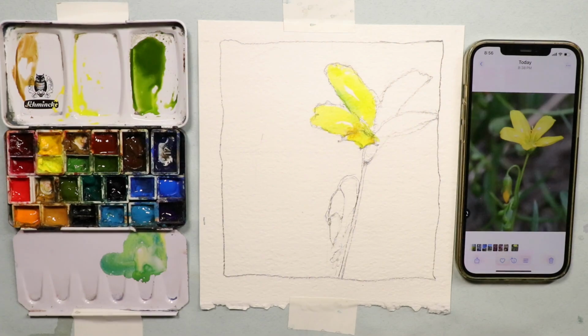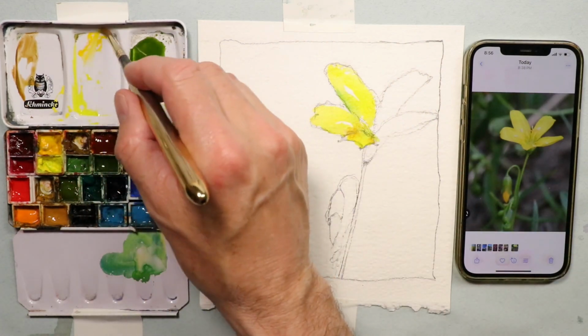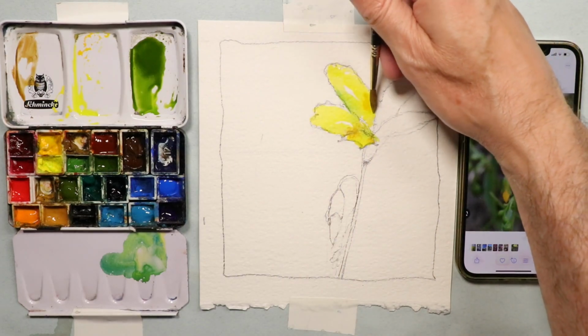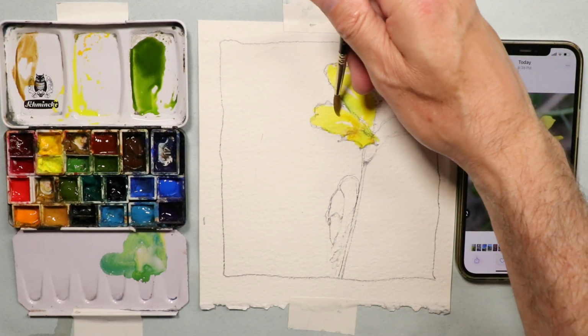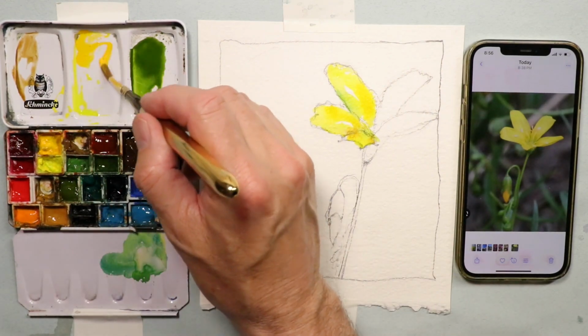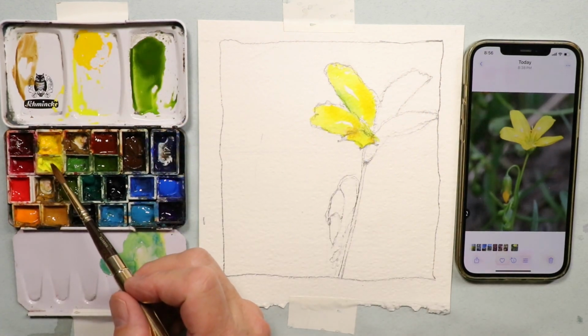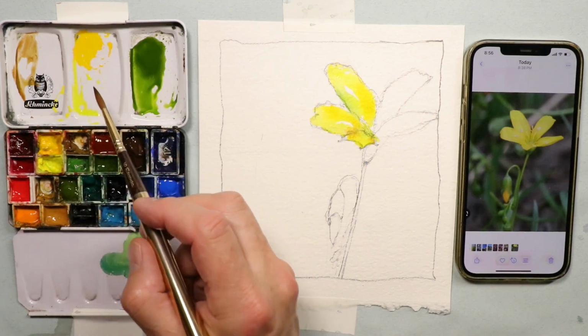Like that. Maybe a little bit of cadmium yellow too, which is more of an orangey yellow. So don't be afraid. We can add some variety of colors, even though it's pretty similar, right? We have cadmium lemon yellow and then cadmium yellow.